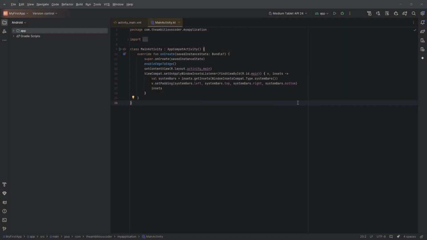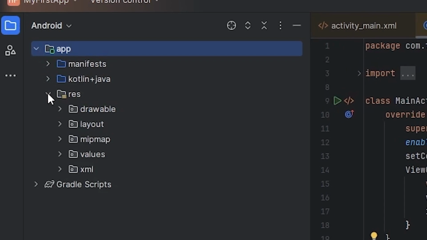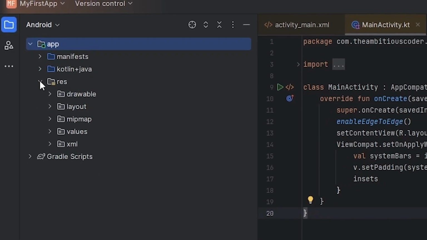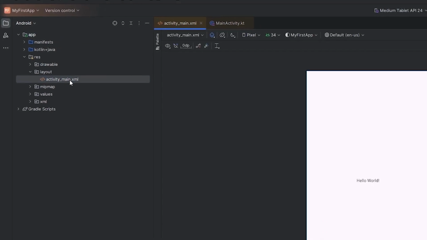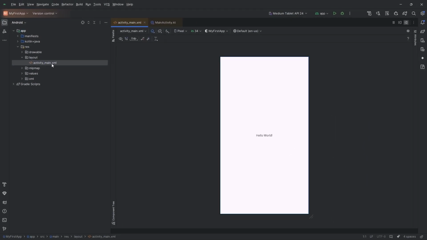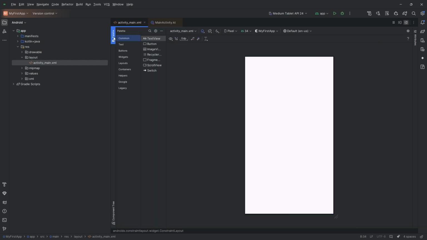Alright, now that we have our project, let's start by designing the layout of the app. Go to the res folder and open layout, then activity_main.xml. This is where we'll design the UI for our app. In this XML file, we're going to add a button and a text view so the app can display a message when we press the button. And I'm going to be using the drag and drop feature that we have in the XML layout.